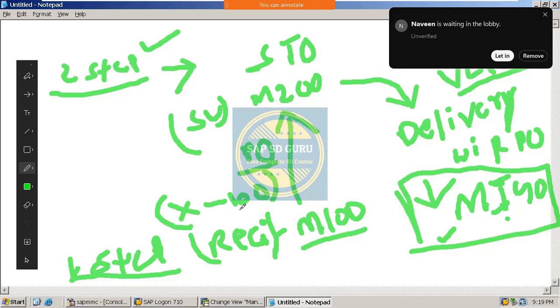So here, let us take movement type 641. 641 is used for the two-step procedure, right? So what will happen if we use movement type 641? The stock will get reduced from the supplying plant, and the stock will be displayed as stock in transit in the receiving plant.